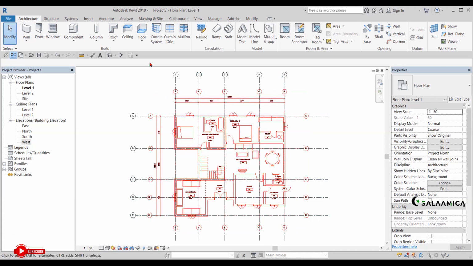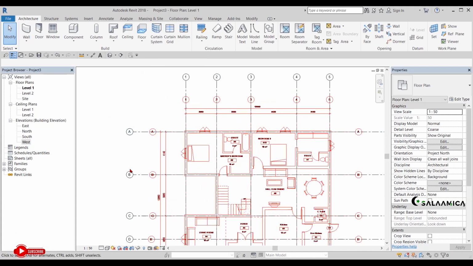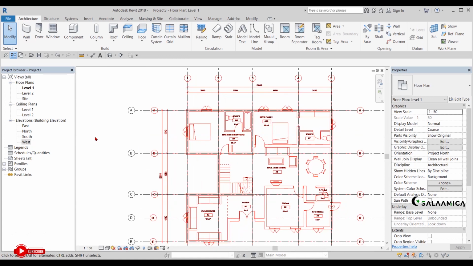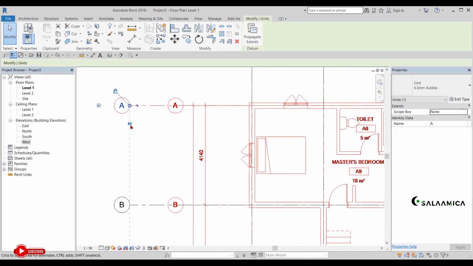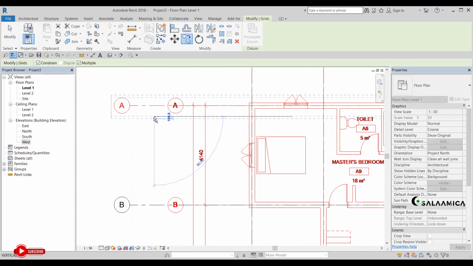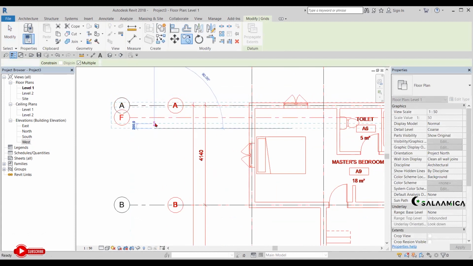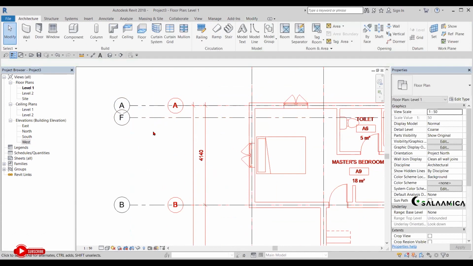But before that, let me tell you something about the grid. I want you to make a copy of grid A. This is actually not needed, but let's copy grid A, 500 going down.